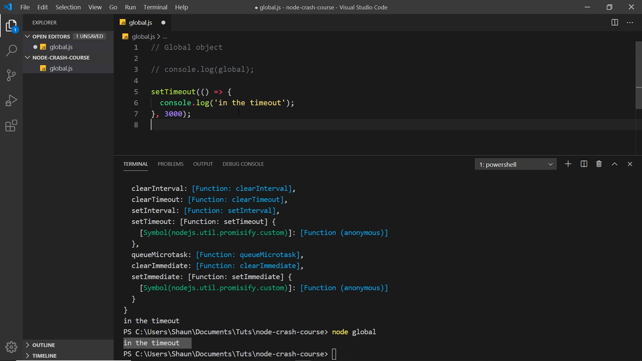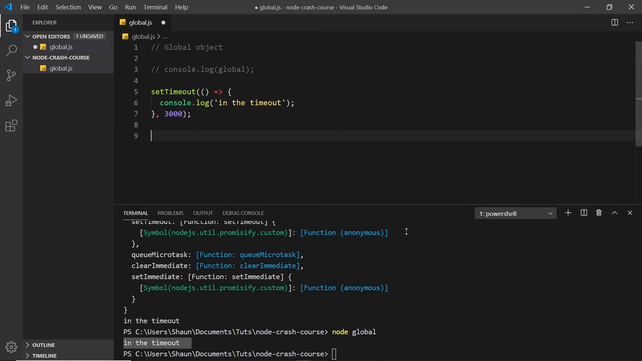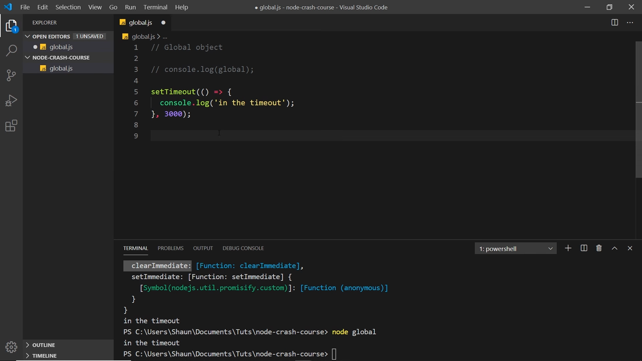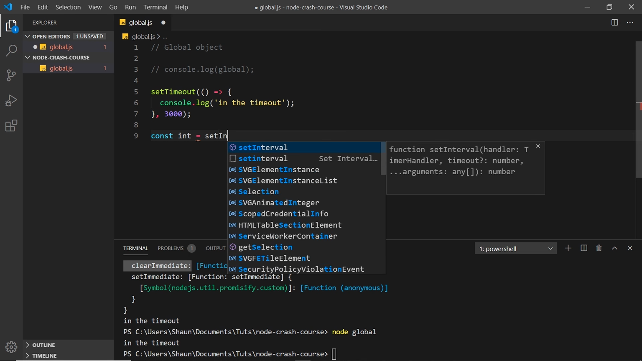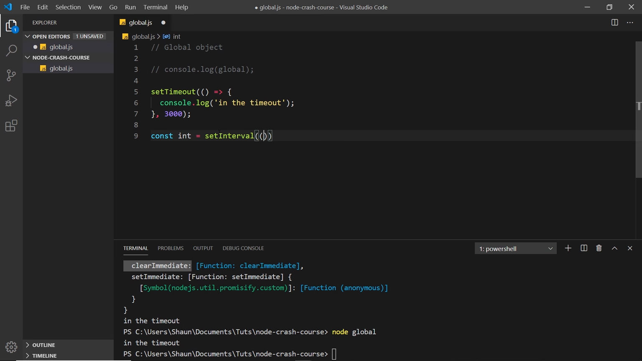Another one is set interval. So let me scoot this down a little bit, and I'm going to say const int, for interval, is equal to set interval, and in here we're going to run a function, and that function is going to run every 3 seconds, or rather every second will do, so 1000 milliseconds. The difference between set timeout and set interval, as you probably already know, is that this keeps on running the function every 1 second. This is only going to run it once after 3 seconds, okay?